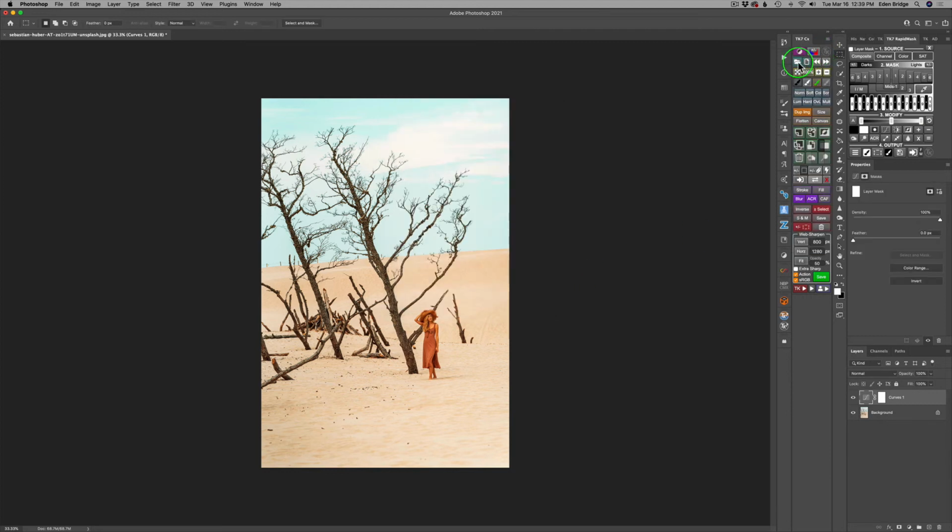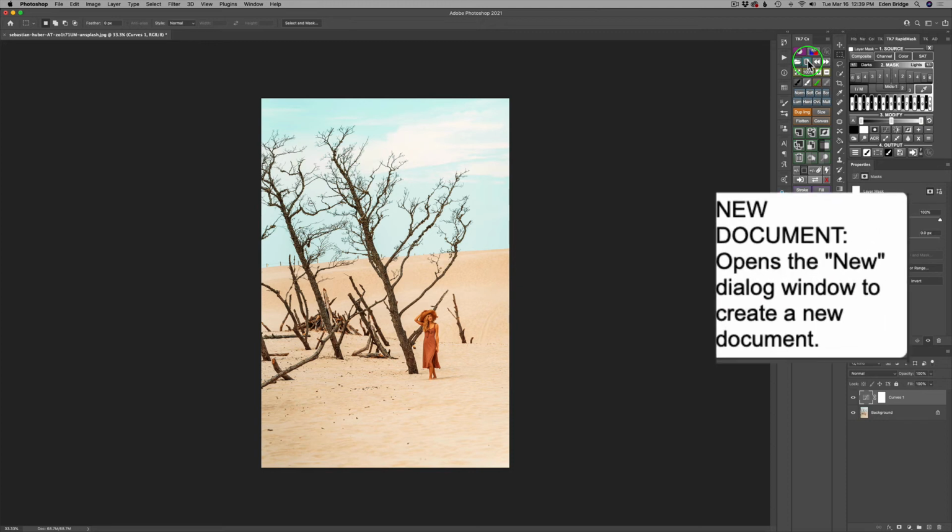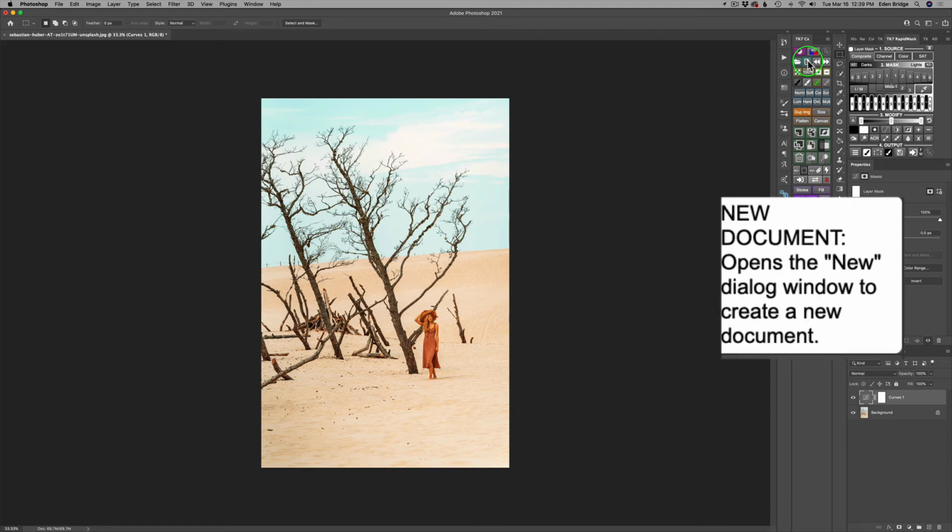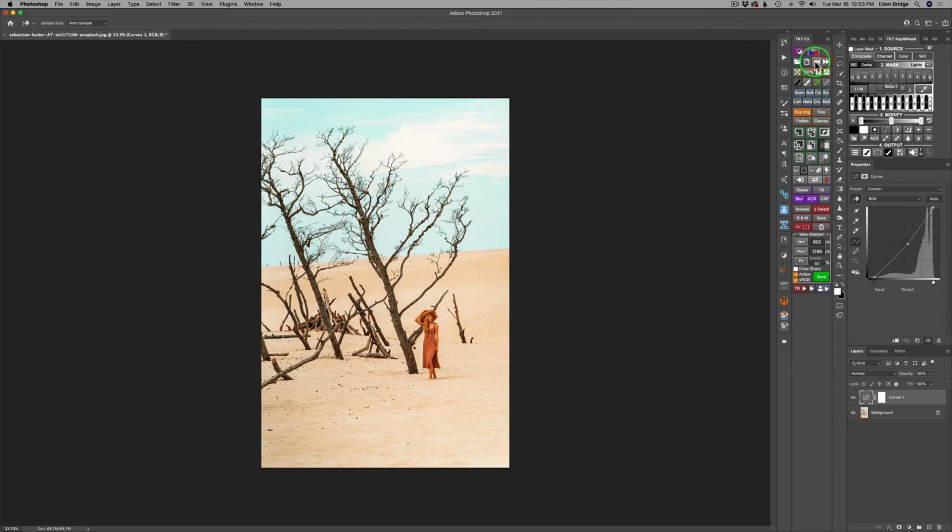We've already looked at this icon. It just opens up an open dialog so you can open up a file. This next icon here, if I hold my option or alt key down and hover over it, new document opens the new dialog window to create a new document. Next up, we're going to look at these two buttons right here.